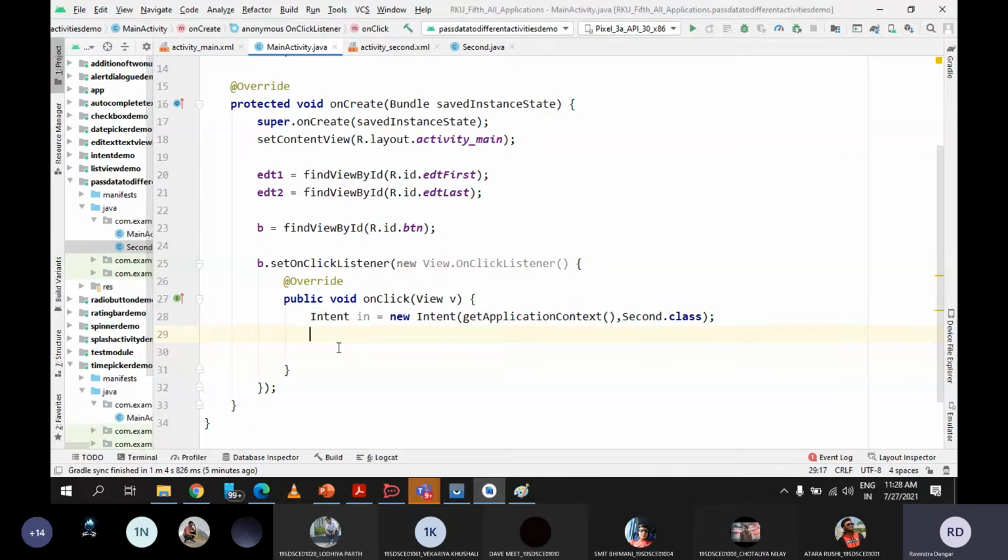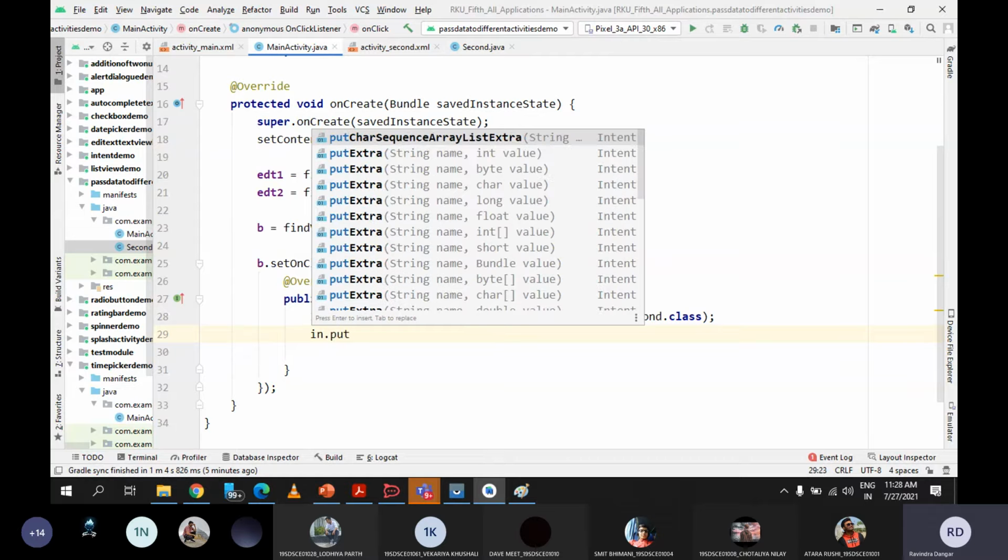So that method is having a key value pair. So for your value you need to define the key. Based on your key only it can find the value. Let me just explain what I'm saying. So what I can do, in dot, the method is put extra. You can see put extra method can be helpful to send data from this activity to another activity. Based on what? Based on the parameters.